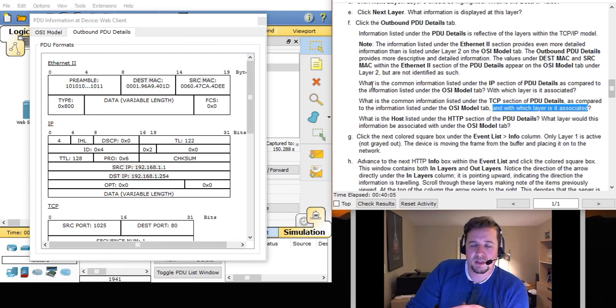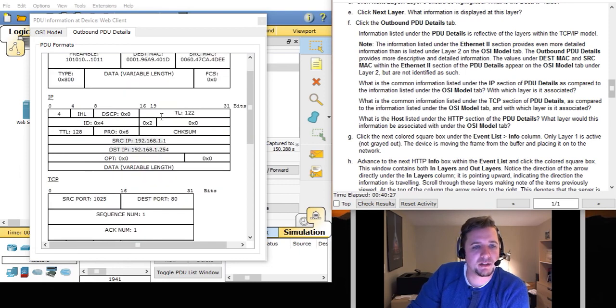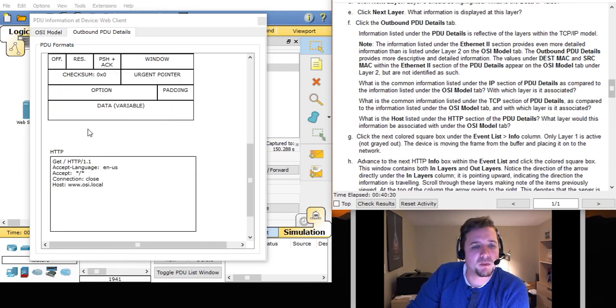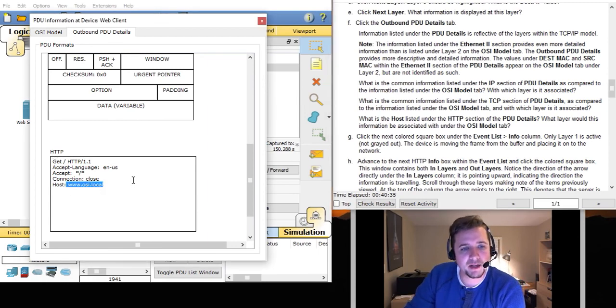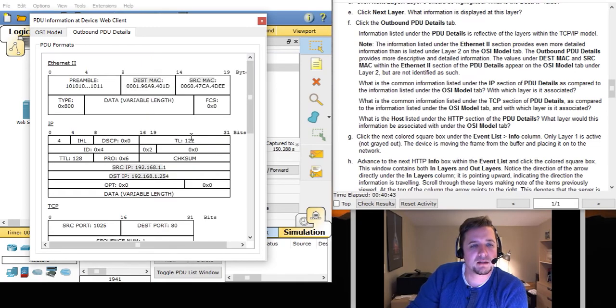And then with the TCP/IP, you're talking about the transport. No, I'm sorry, not transport. You have your internet layer, because we're talking about the internet. Next thing, what is the host listed under the HTTP section of the PDU details? So we come down here and we look at HTTP details, and we can see host. Hey, there's your web address. Yeah, so that's the answer for that.